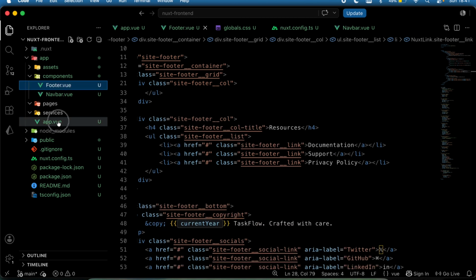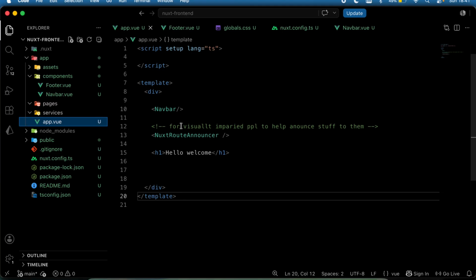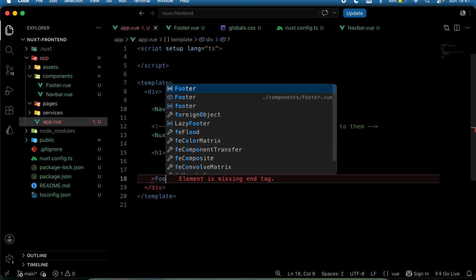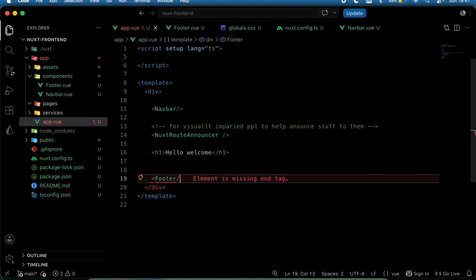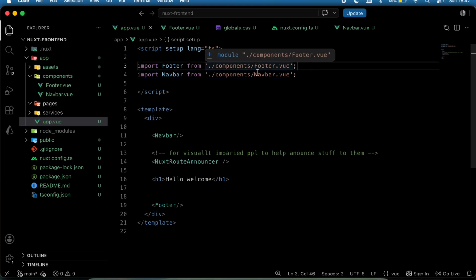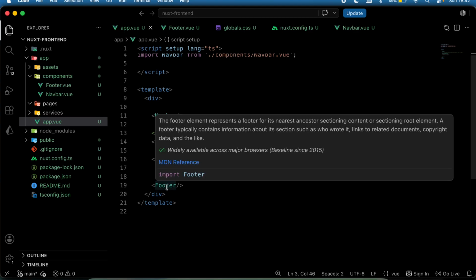Before we do that, we need to register that, or we need to display that within the app.view right here, which is your home application. And below right here, we need to bring in the footer. Make sure that is being imported, and you can see the imports right here. Make sure the footer is being imported, and that's going to be there.